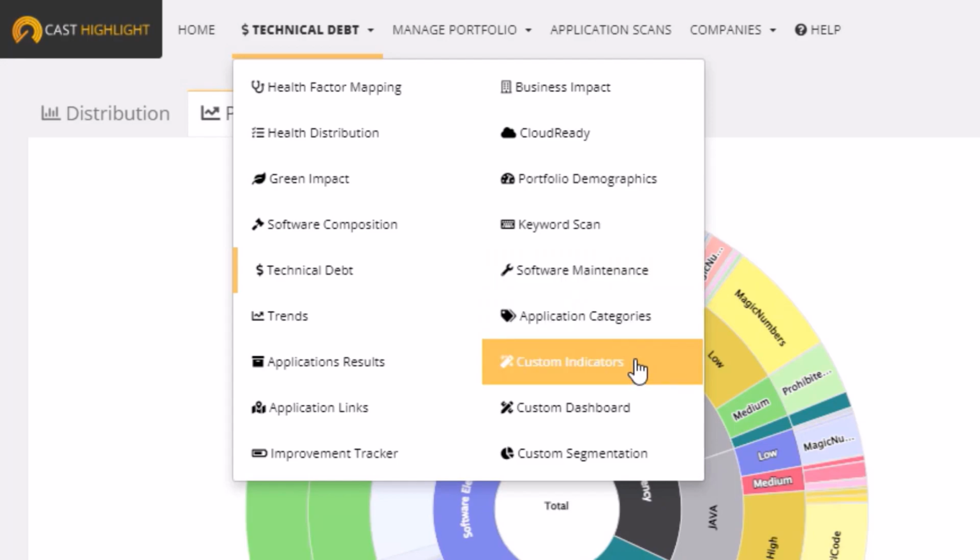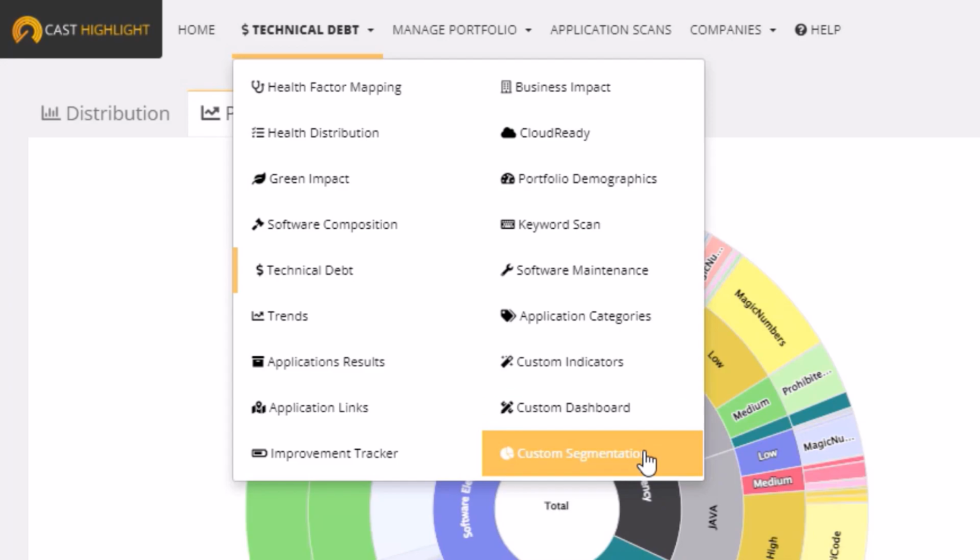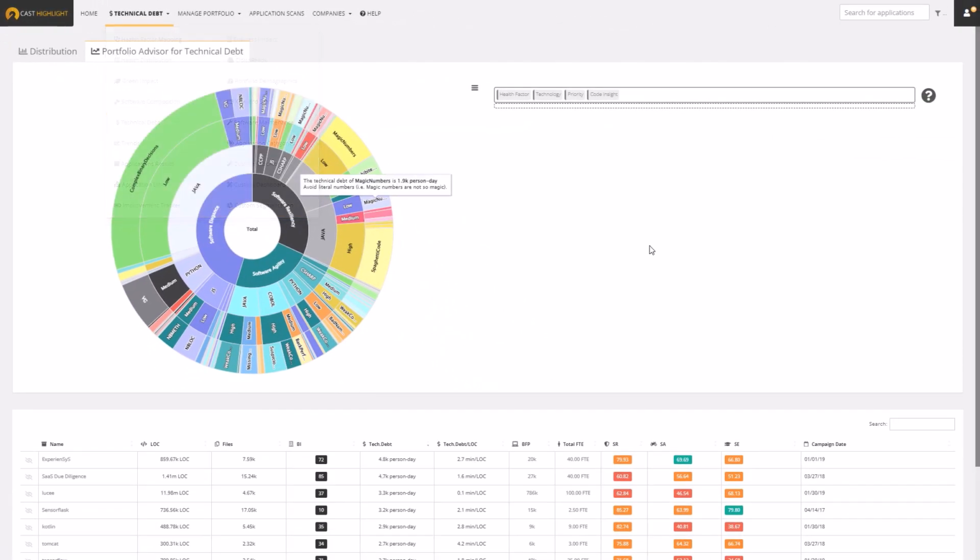Custom indicators allows you to create custom metrics in the product. We looked at custom dashboards. And then the custom segmentation is where you can create your own custom portfolio advisor dashboards. As you saw, we have a few out-of-the-box pre-built custom portfolio advisors with custom segmentation, but you can create your own portfolio advisors in this dashboard here.